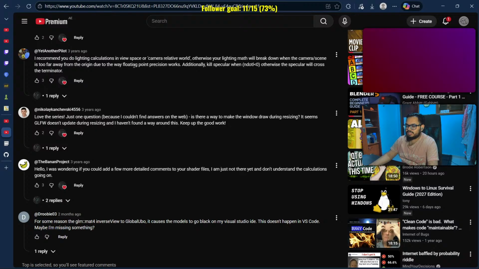I recommend you do lighting calculation in view space, camera relative world. Otherwise, the lighting math will break down when the camera or scene is too far away from the origin due to the way floating point precision works.